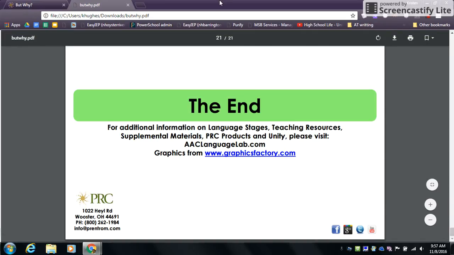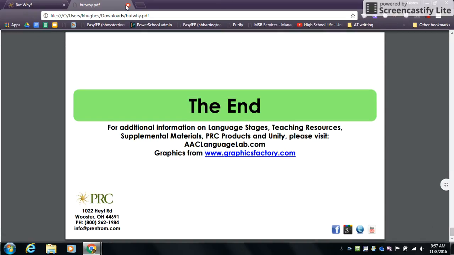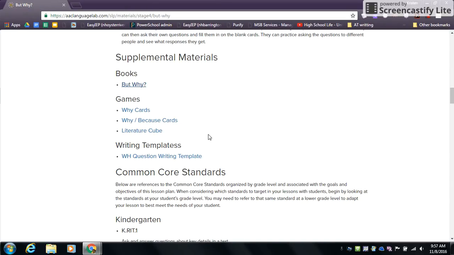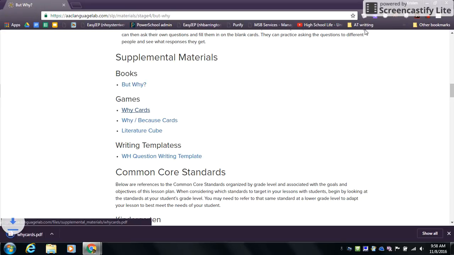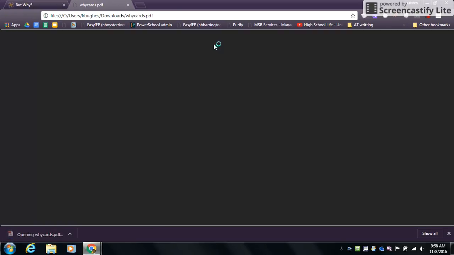So that's the book, the end. And if you go back to our main page, so I can close this now. If you go back, there are a set of games. This one is the Y cards down here on the left.